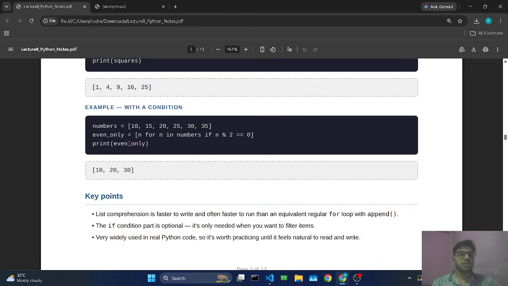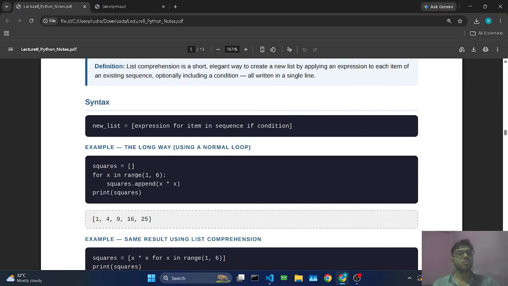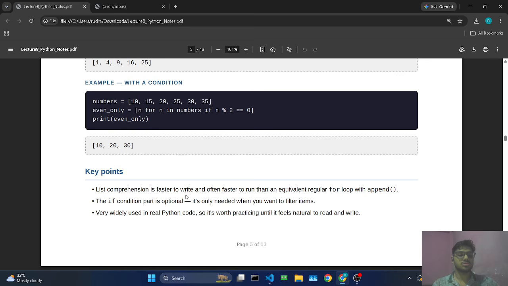Key points. You can also do this in this manner, which is more readable. List comprehension is faster to write and often faster to run than an equivalent regular for loop with append. The if condition part is optional. It's only needed when you want to filter items. Very widely used in real Python code, so it's worth practicing until it feels natural to read and write.